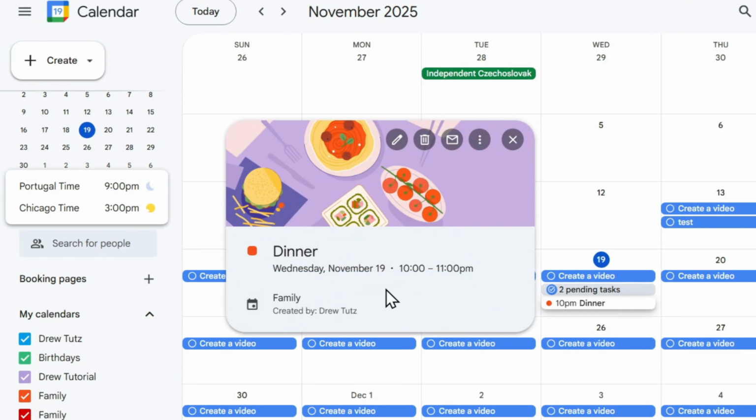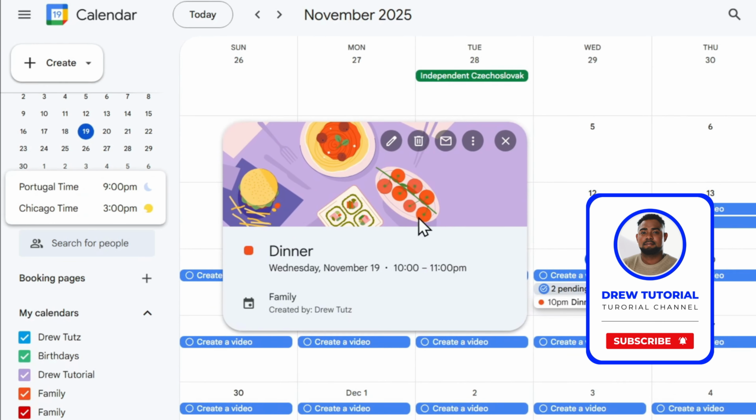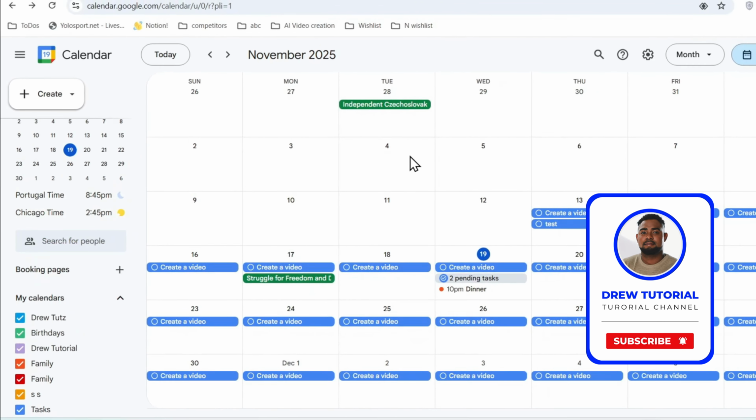Here it is. It is shown here, and it also shows that it's on the family calendar right there. And that's pretty much how you do it, guys. Very easy and very simple.